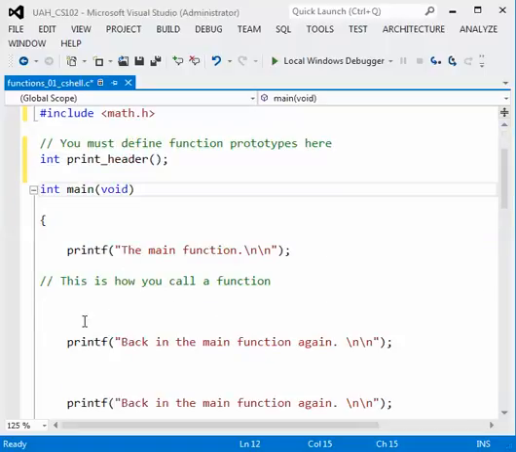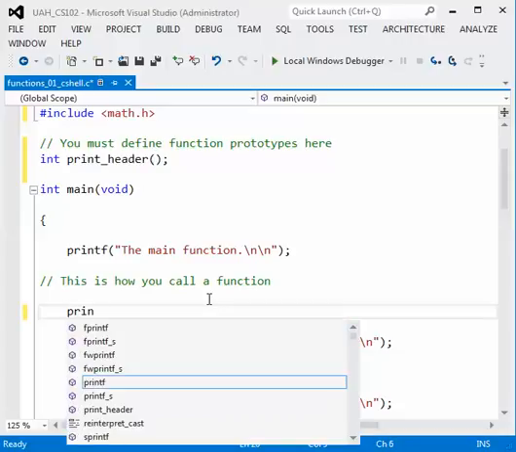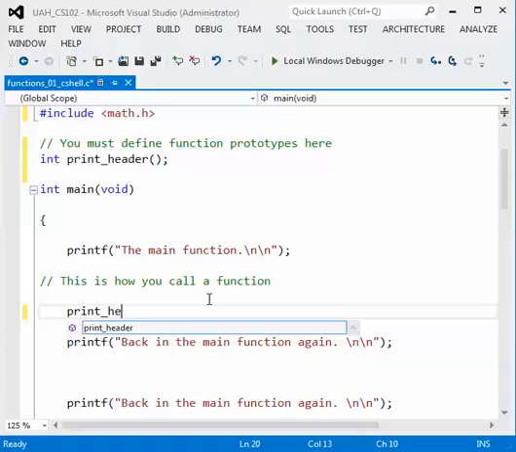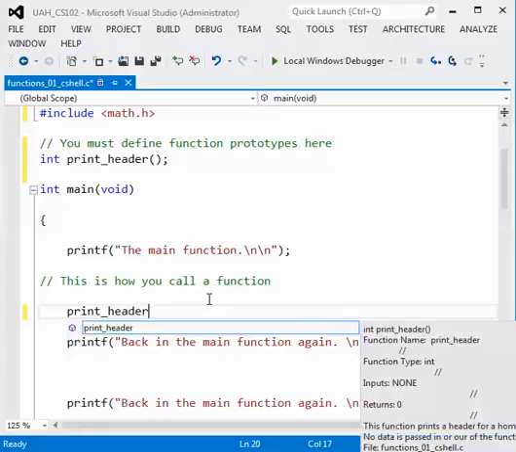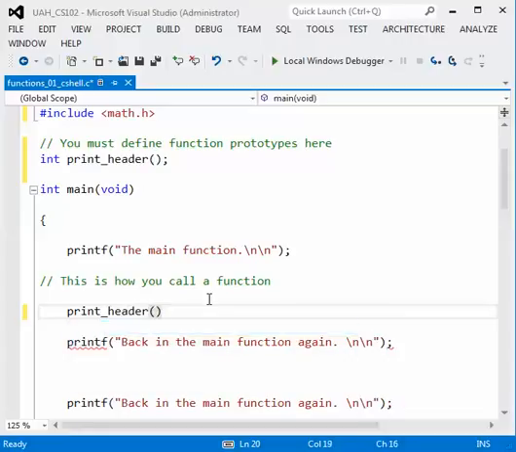Then, in the main program, if we want to call that function, we need to refer to it. So we just call the function, which is called print_header. And even though it has no information to go in, we still have to include the parentheses, as we do with all functions. So here's the function call. There's the function prototype. And at the bottom, we had the body of the function itself. So that's pretty easy to do.